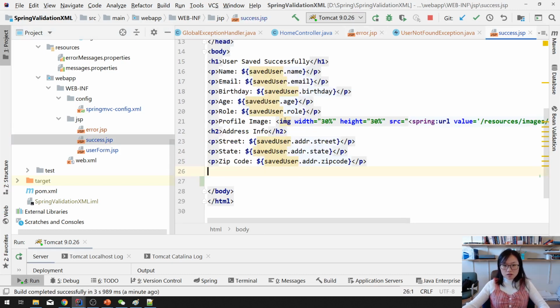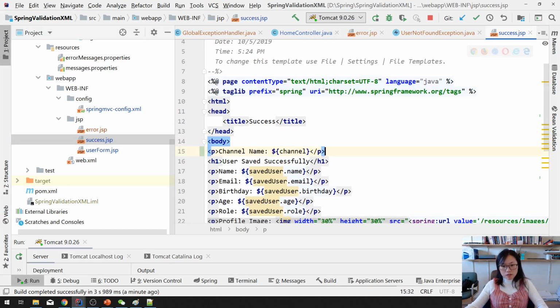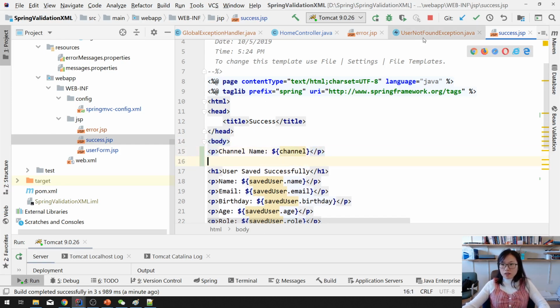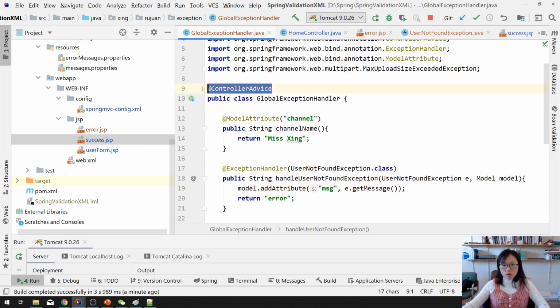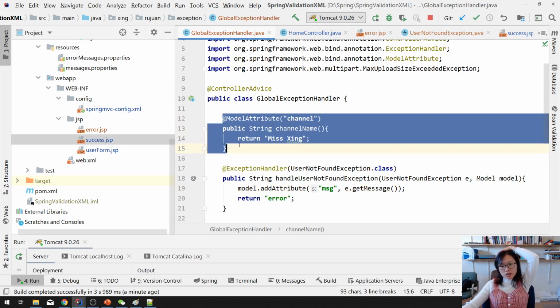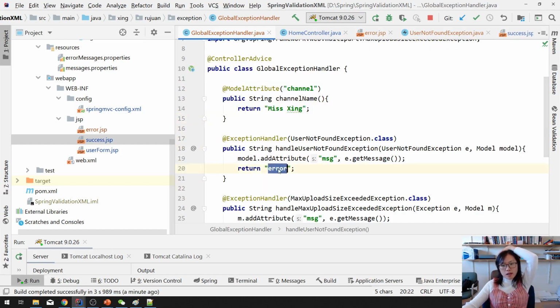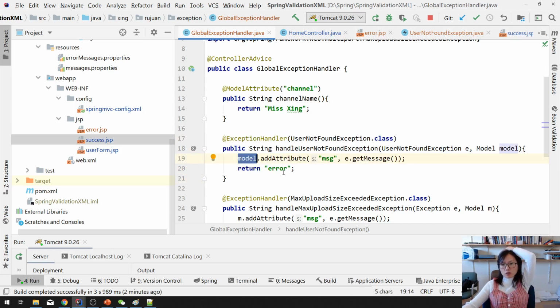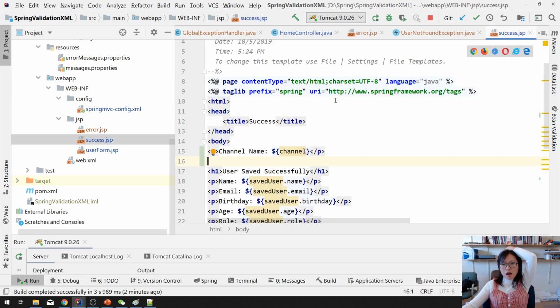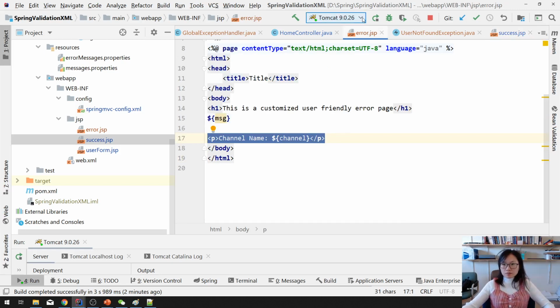I don't use that quite often, but unfortunately, I was thinking in the global controller advice, if I have a model attribute here, in the error page it can still get it. Unfortunately, it cannot get it, because it's not inside the request mapping, okay? You can get it in the request mapping, but this one is not a request mapping method, so it won't add into this model. But in my success page, you can get it, okay? So let me redeploy one more time.